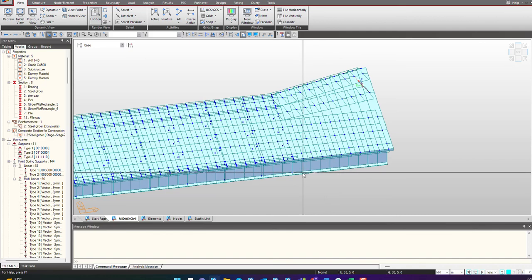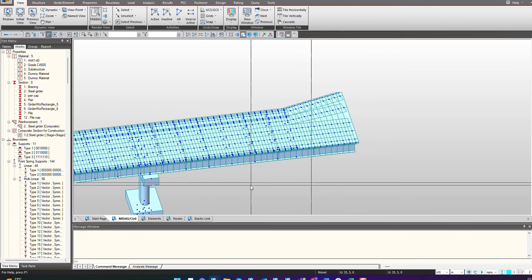So in this manner, we can just copy and paste node, element, boundary or support conditions from one model to the other.